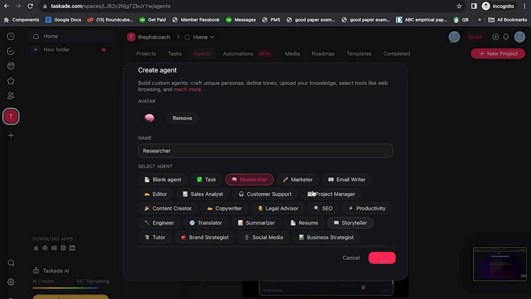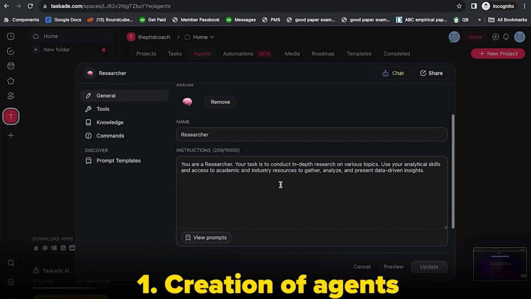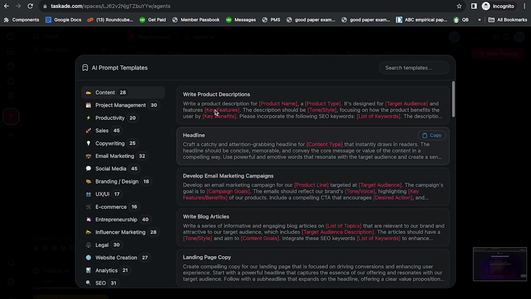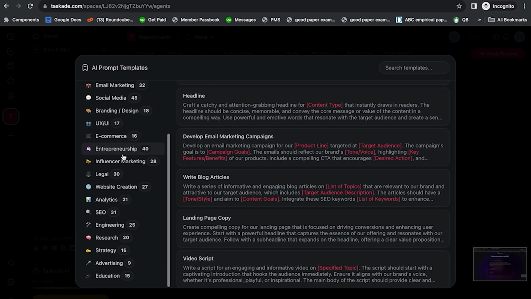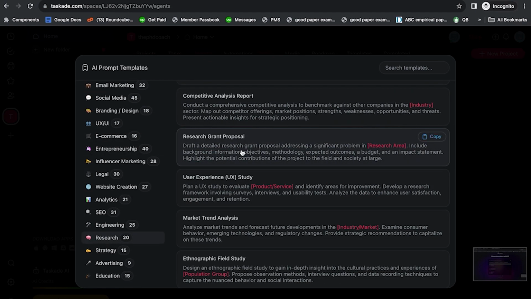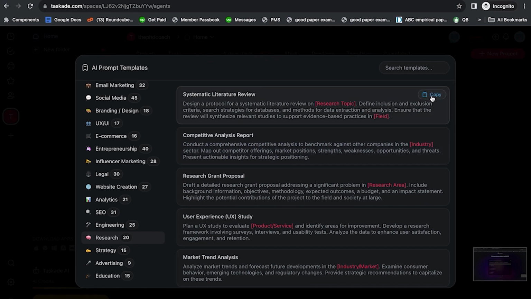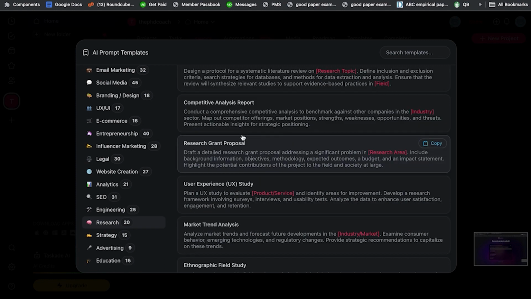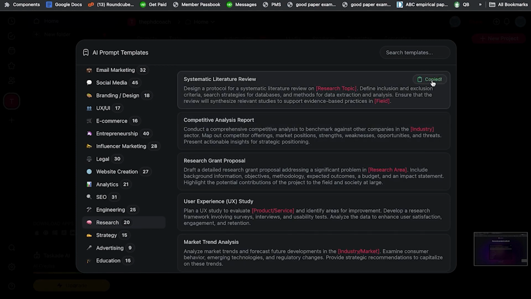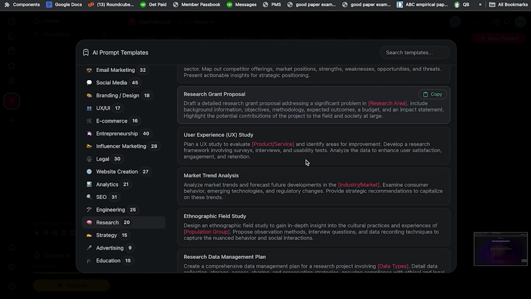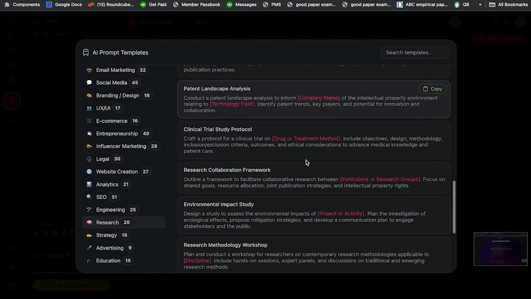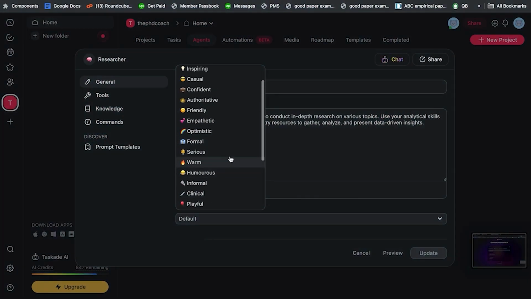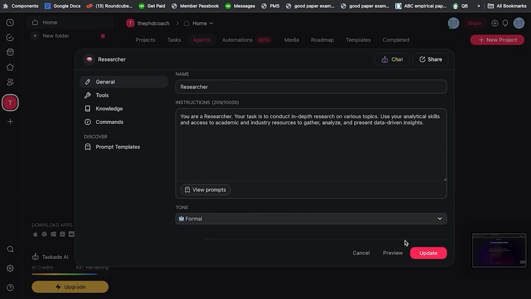Let's move on to the very first feature, which is creation of agents. You will have to simply create an agent, and you can give it a name, and you will have a prompt. Obviously you can view all the points, and there you will also have to select a special category, which is researcher, and then you will be seeing a lot of options. So you will have to select anything like systematic literature review. A lot of things are there. So in this example, I will select a systematic literature review, and then I will view the prompts, and then I can change the tone of my content. So I will do it formal, and then I will update it.